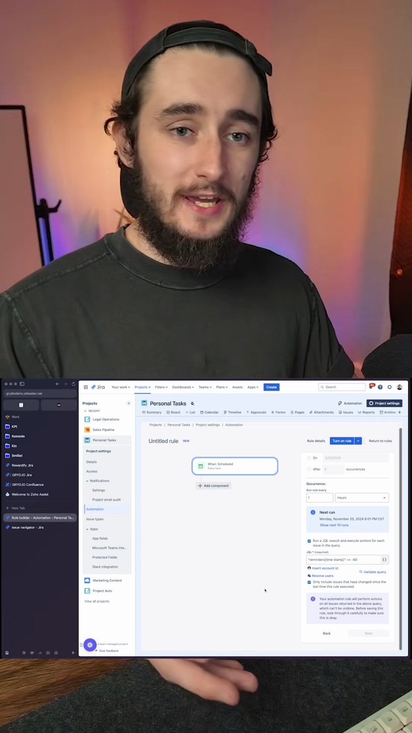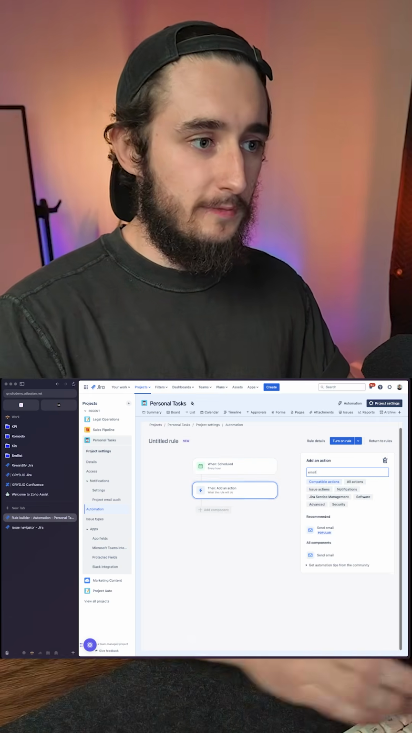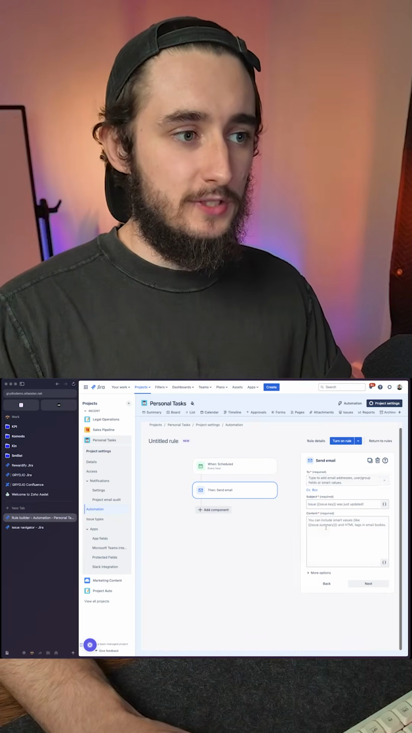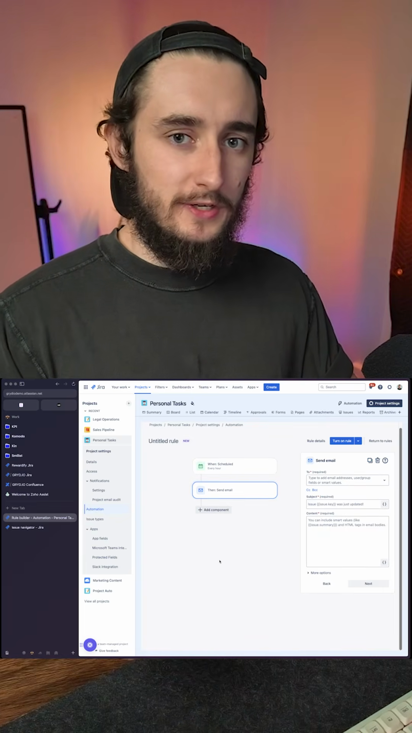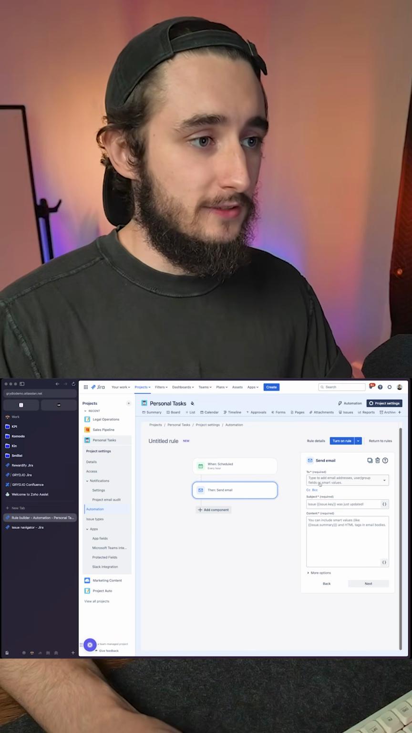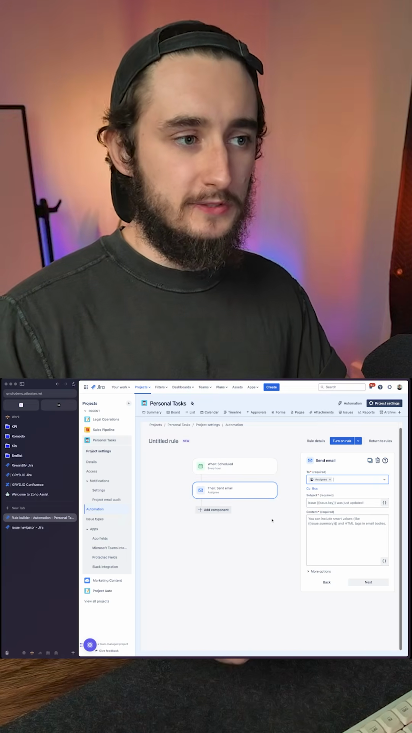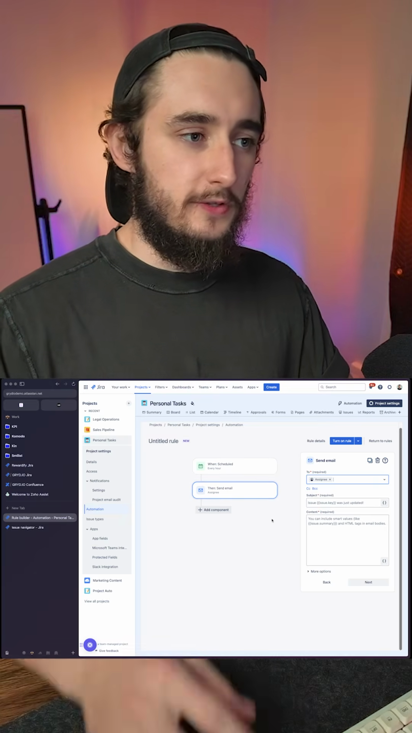Now that our trigger is set, I'll go ahead and add an action. And in here, I'm going to go ahead and search for email, and I'll click the send email action. We could also get a little bit more creative here and use Slack and Teams notifications if you wanted to. In the to field, I'll go ahead and assign it to the assignee. That way this email will go directly to them, but you could also specify a specific email address or another field if you wanted to here.